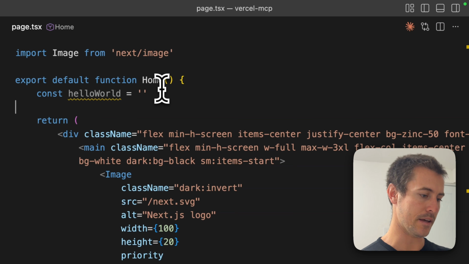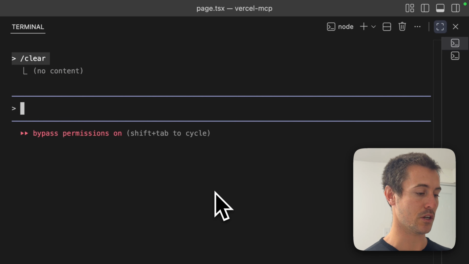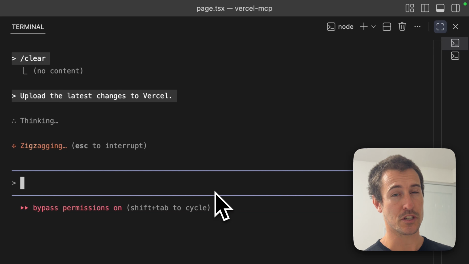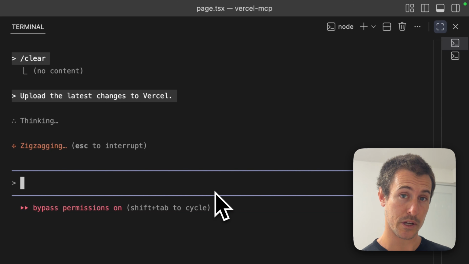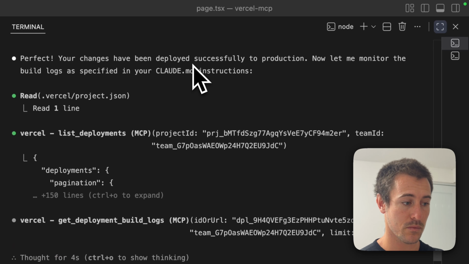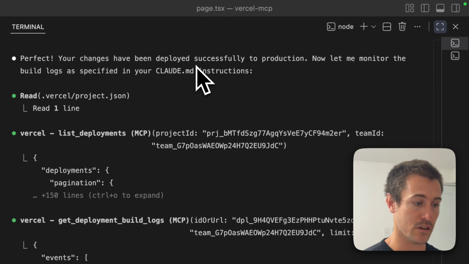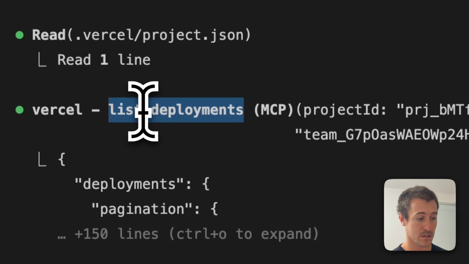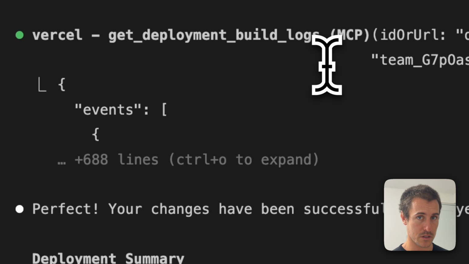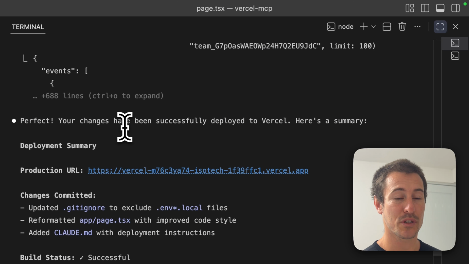Okay, so we're going to just add this little unused variable. So let's reset the context of our Claude Code and just say upload the latest changes to Vercel. This is just going to use Vercel's CLI deploy command to push it up. Okay, now you can see it's going to say your changes have been deployed to production. Now let me monitor the build logs as specified in your Claude instructions. And here, Vercel, it's listing deployments, getting the deployment's build logs, and it's just going to confirm that this was indeed successful. And there we go. Changes have been successfully deployed to Vercel.